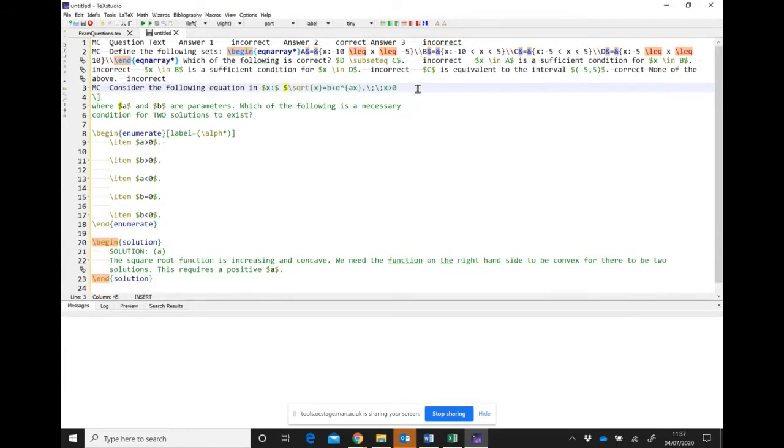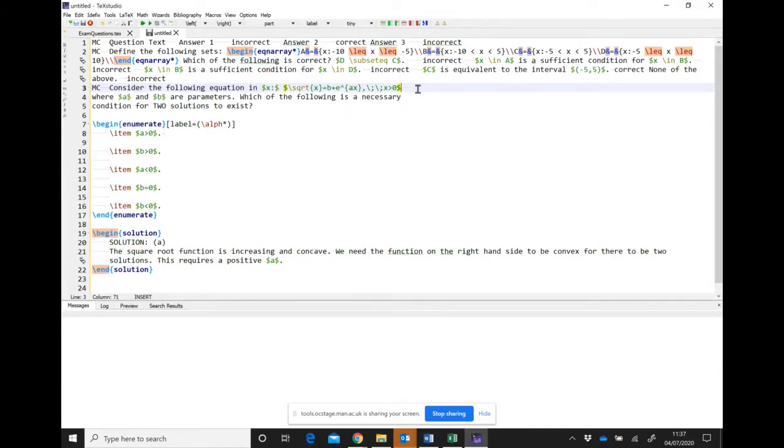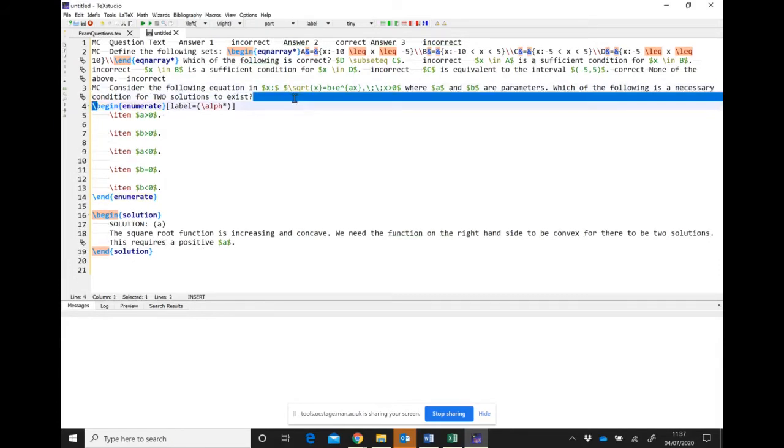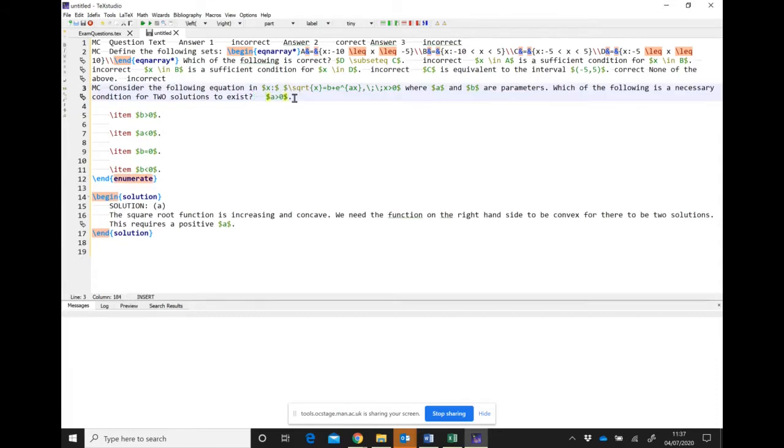So that equation, I'll put that as an inline equation. And so we have all the question text. It's in two lines, so I have to remove the line break. So it's now in one line. Now we move on to the first answer.